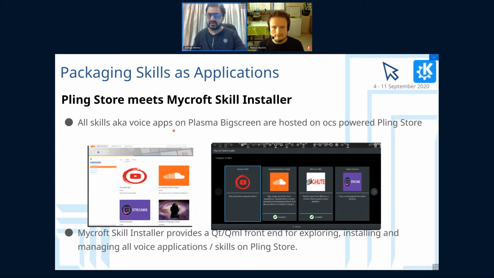Let's look at some of the history of packaging voice applications. One of the early implementation challenges we faced while working on the voice application concept was packaging. Mycroft skills traditionally lived inside an author's Git repository, which were generally only installable via the skill command line interface using repository links provided by authors. We wanted to make this process much simpler by providing a graphical user interface utility, and that's how the skill installer was born.